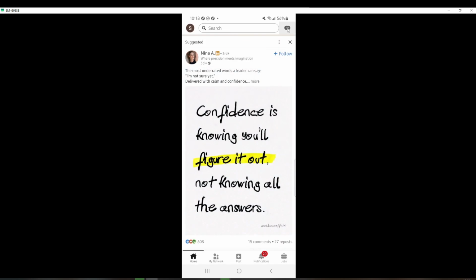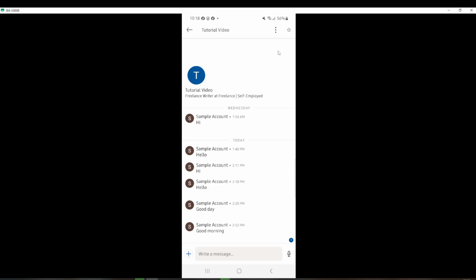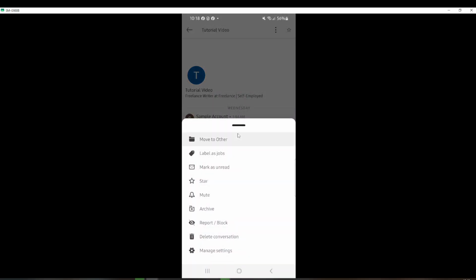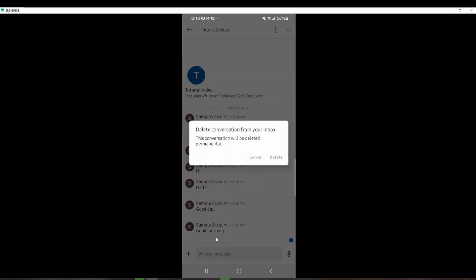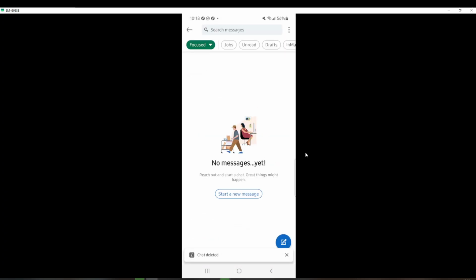If you prefer to delete a single conversation, it's just as simple. Tap to open the specific conversation you want to remove. In the top right corner of the conversation screen, tap the three dots to open the menu. Choose Delete Conversation, and you'll see a confirmation pop-up letting you know that the conversation will be deleted permanently. Tap Delete to confirm, and that conversation will immediately disappear from your inbox.